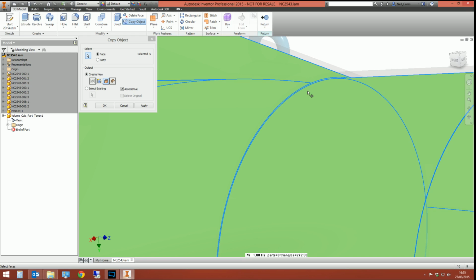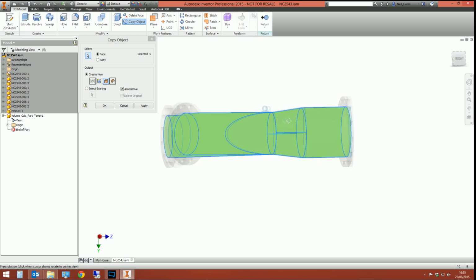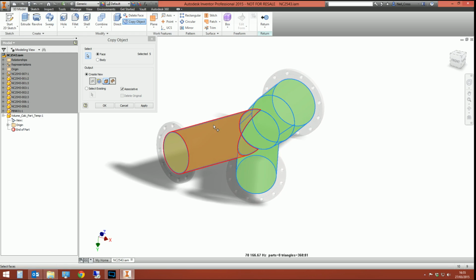Now you can fix that with boundary patches and all kinds of stuff, but I want to keep this as simple as possible, so I'm not going to use this method. I'm not going to use the internal faces. You can if that works for you, but I'm going to go for a different method.